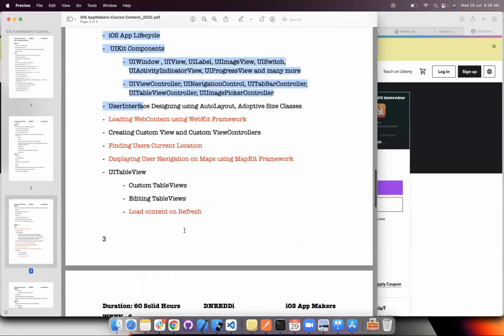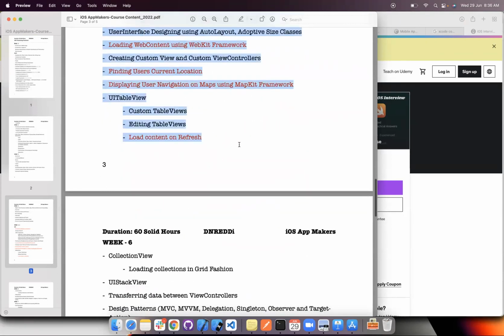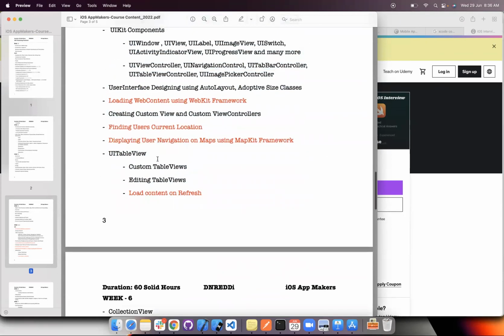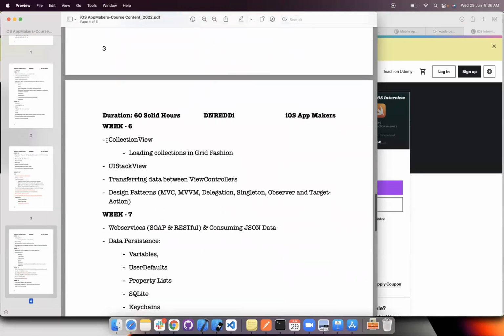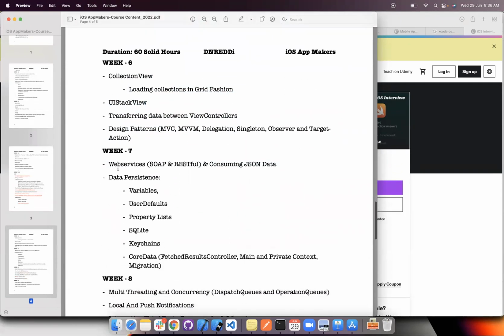What are the basic controls here? And the controls here, the table view, which I'm going to teach you for almost 1 week. We need 1 week of time for table view, and the rest is collection views and design patterns, what we use, what are the different design patterns we have. Week 7 is for covering Core Data and REST web services.